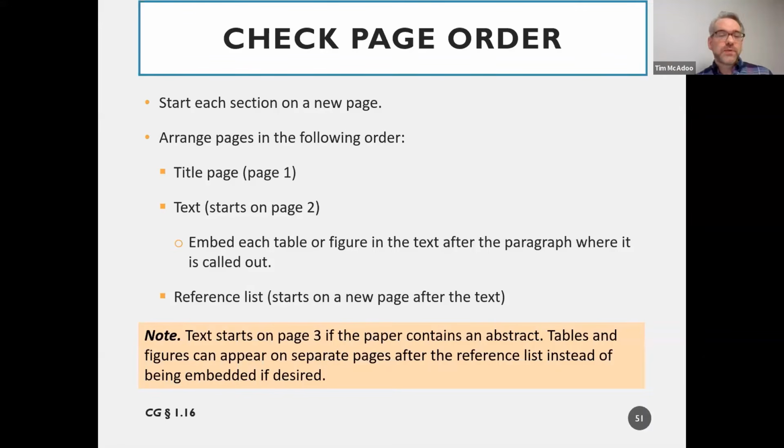Check that your reference list begins on a new page. And then the note here is about whether you've added an abstract. If your instructor wants an abstract, that'll be on page 2, and then your text will start on page 3. And if you have tables and figures at the end instead of embedded, they will be after the reference list, starting with the tables and then going to the figures. You can see both cases of where to place tables in the sample papers that we have on our website.